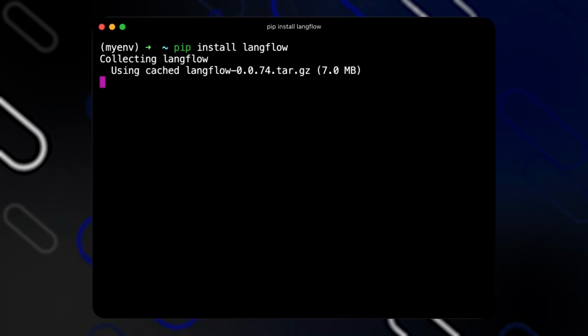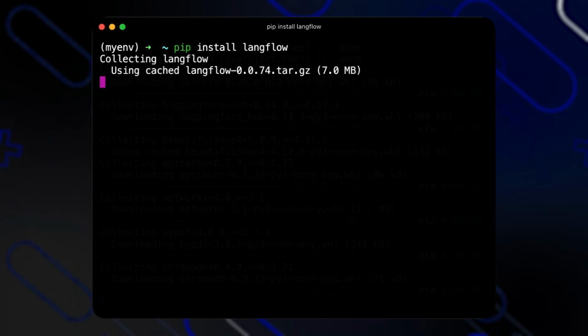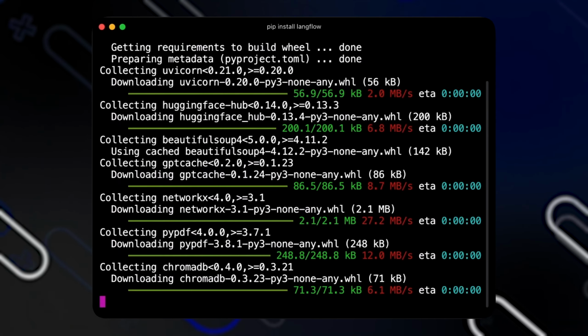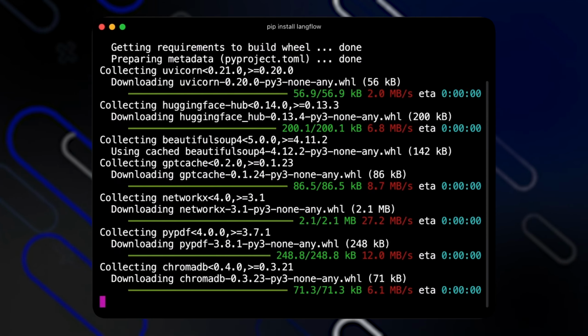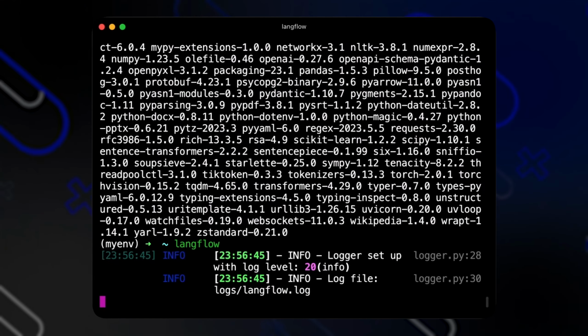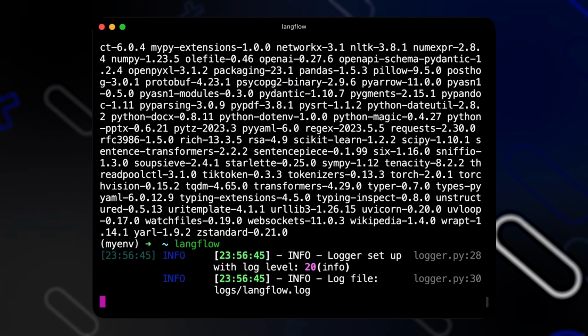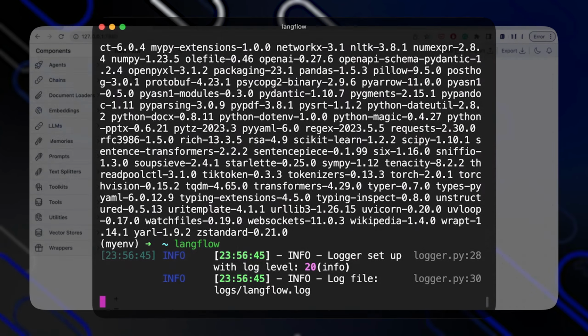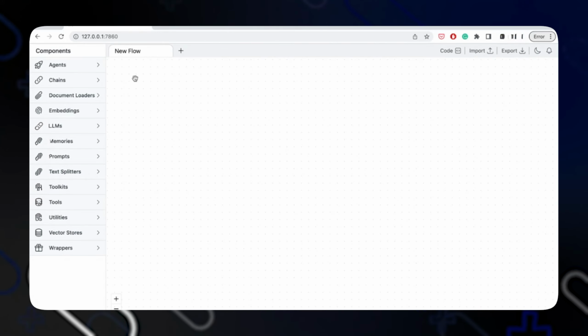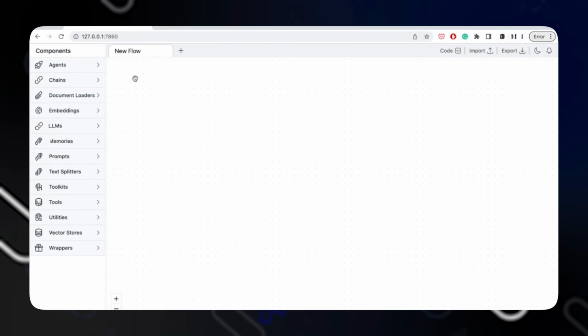Now, to install Langflow, just type pip install langflow, and do not forget to be using an environment with Python 3.10 or above. Once the installation is done, just type langflow and open the displayed link. It's important to notice that Langflow is optimized for Chromium-based browsers.